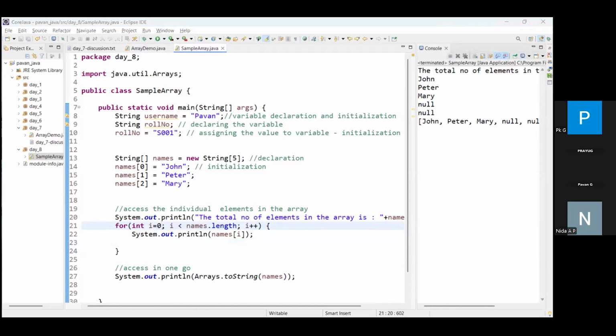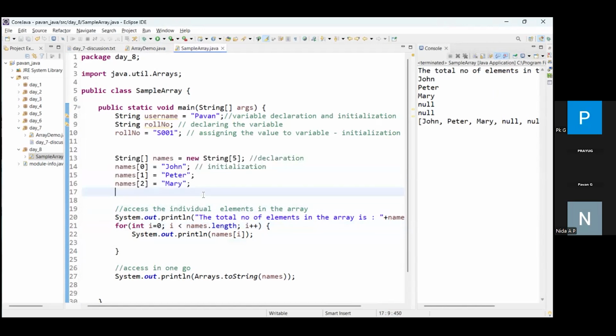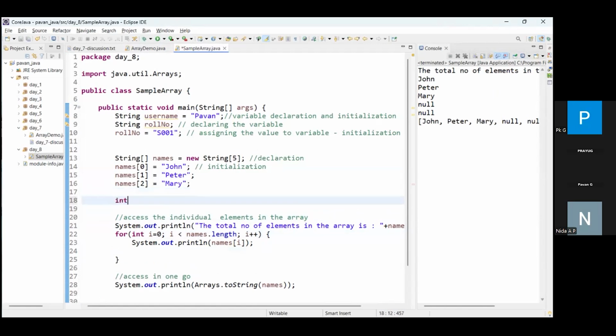Okay, understood. Now, you have an alternative way of initializing the array elements. How? Let's say int numbers. Or let me say marks one equal to.